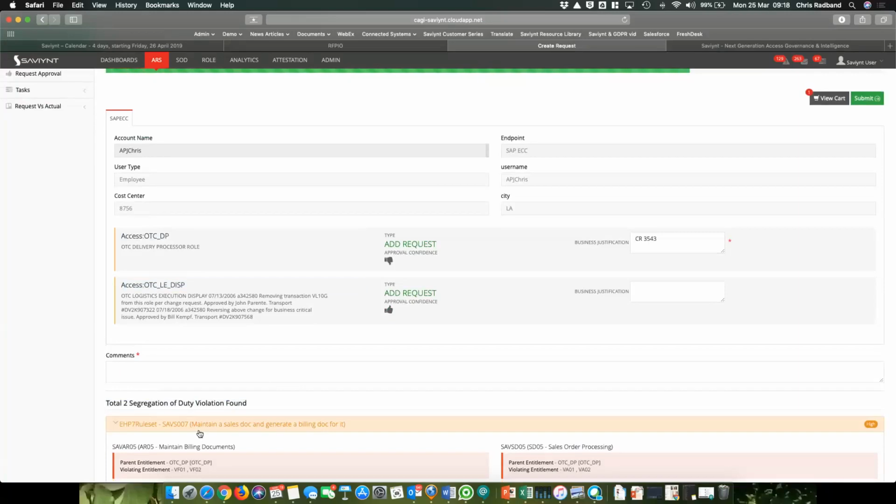Now, notice that everything we've done here is within a single application, SAP in this case. However, Saviynt is more than capable of delivering SOD across applications. So you may have multiple applications across which your SOD span. So that is also functionality that we can offer.